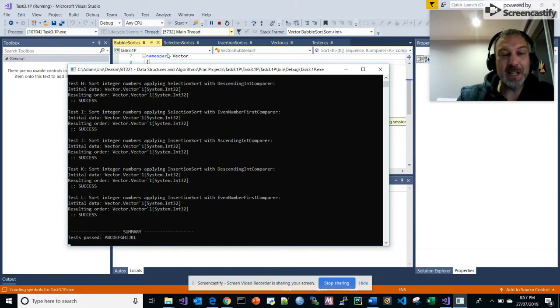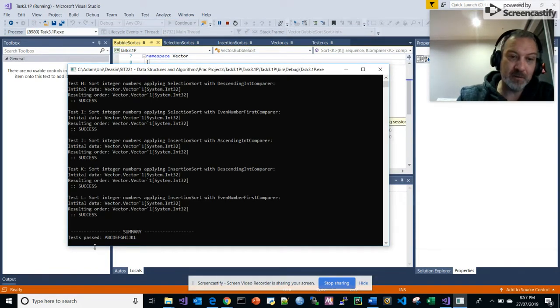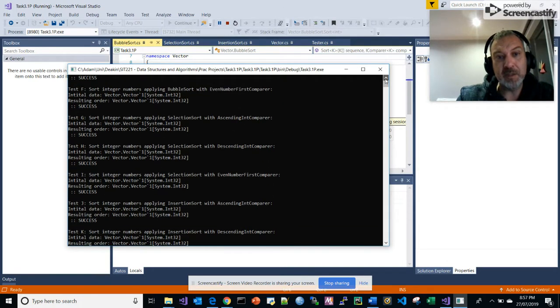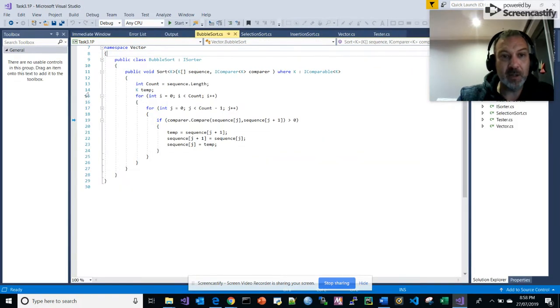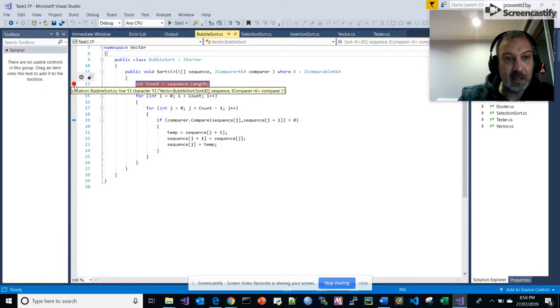So I'll start by showing you the result from the tester file, and all the tests actually pass. Regardless of the algorithm class that I've been asked to develop, or the default, and the criteria, all the tasks pass as required. I'll focus now on bubble sort using the debugger tool.